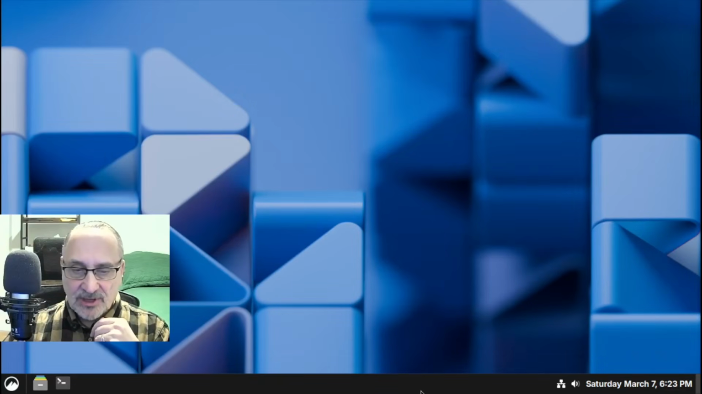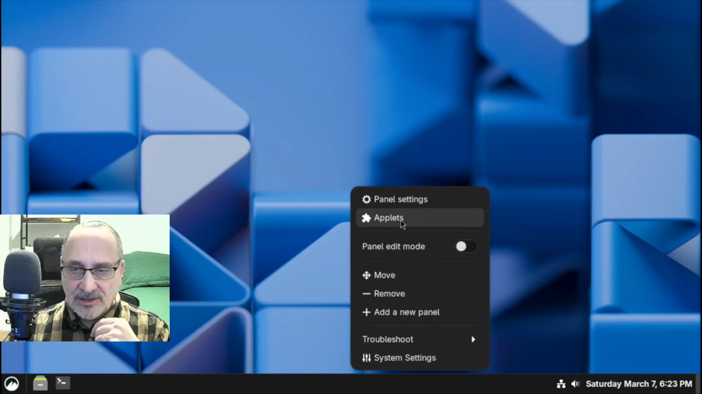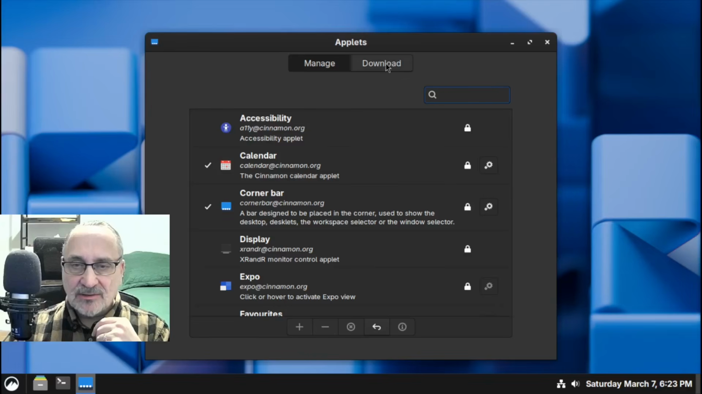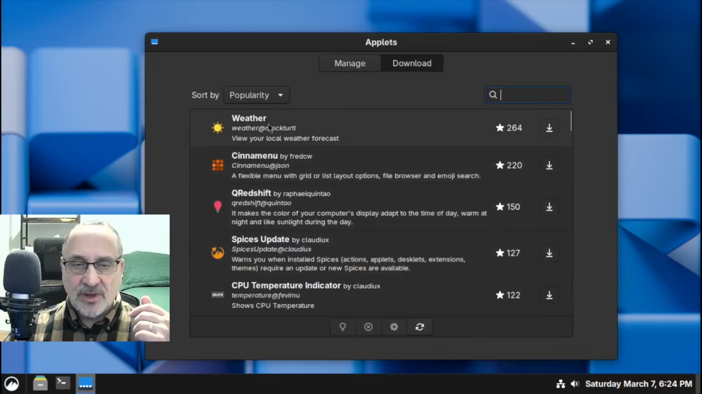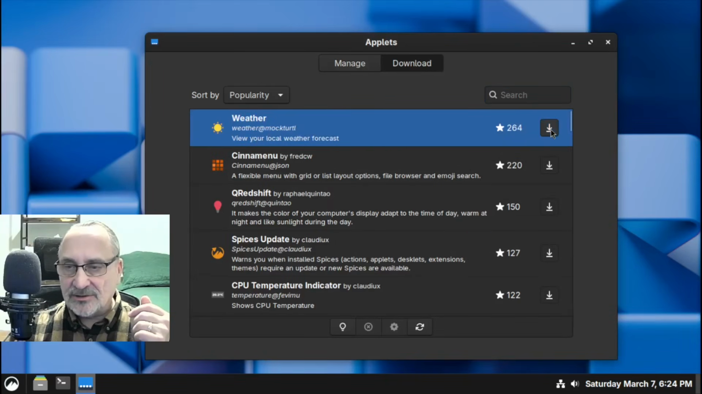Now what I'm going to do is go to the bottom bar. I'm going to right click it. I'm going to click on Applets. And I'm going to click on Download, and see it's downloading. See this bar here, this blue? It's kind of hard to see because of the blue wallpaper. But it's downloading the applets. Then I'm going to click on this weather. And I'm going to click on this arrow to download it.